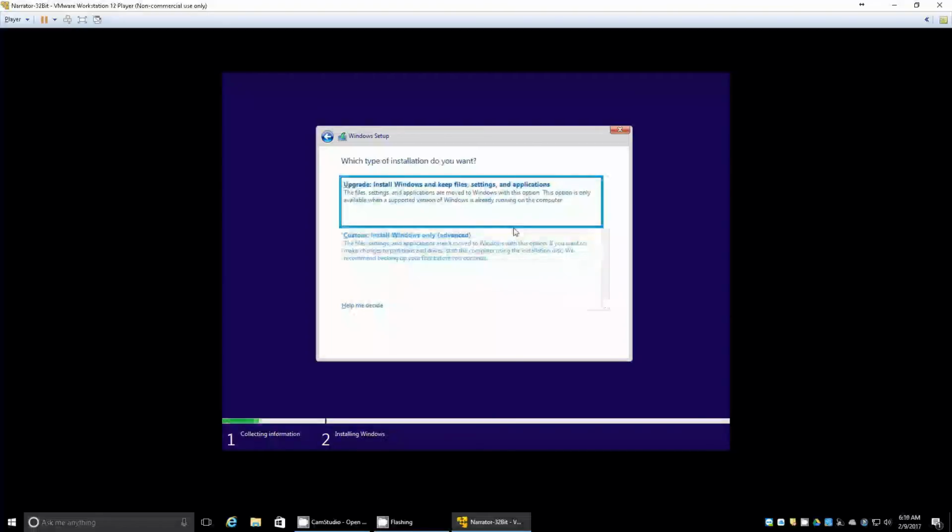Custom, install Windows only, Advanced. The files, settings, and applications aren't moved to Windows with this option. If you want to make changes to partitions and drives, start the computer using the installation disk. We recommend backing up your files before you continue. Button, Alt plus C. So we have Alt U, Alt C. Help me decide button, Alt plus H.